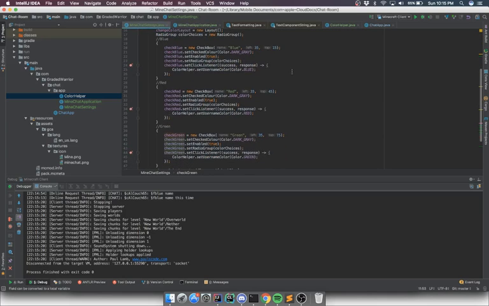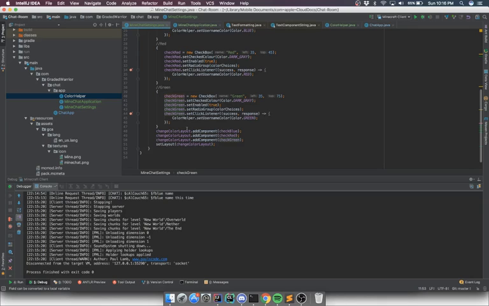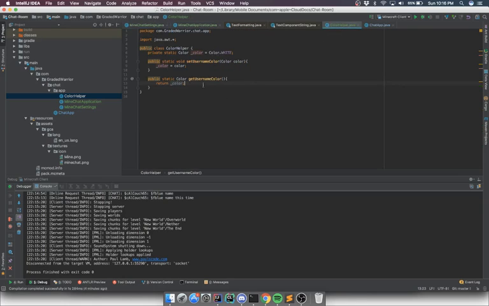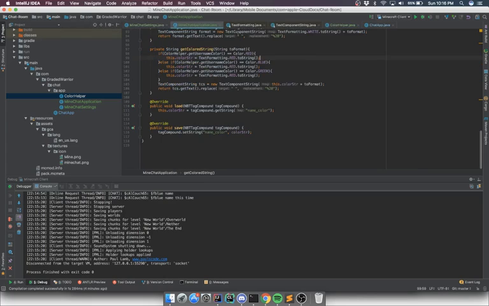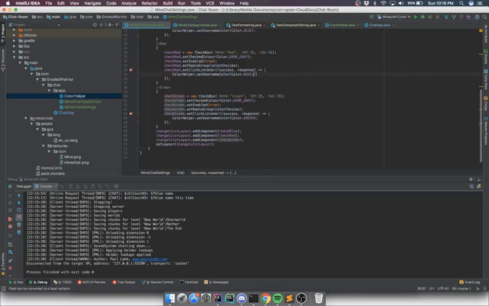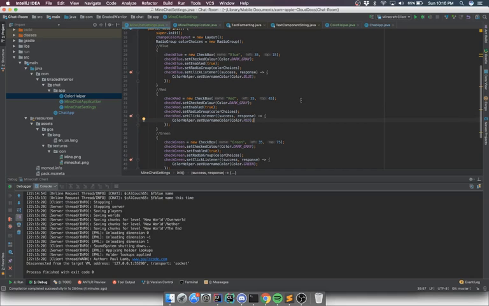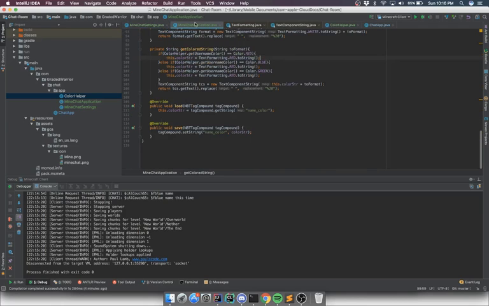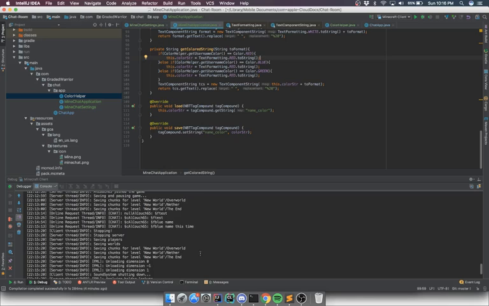So let me go into the settings, and color about that site username color, and then color helper. Yeah, it should be doing that correctly. So let me see here. Red, green, blue, blah, blah, blah. Interesting.